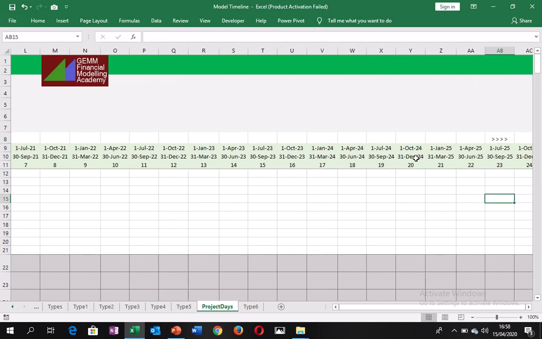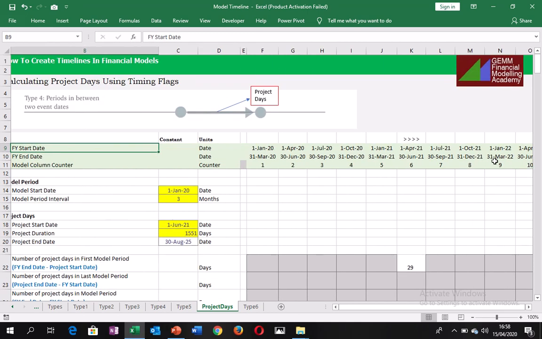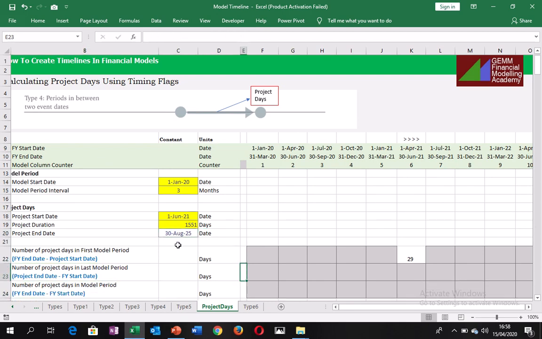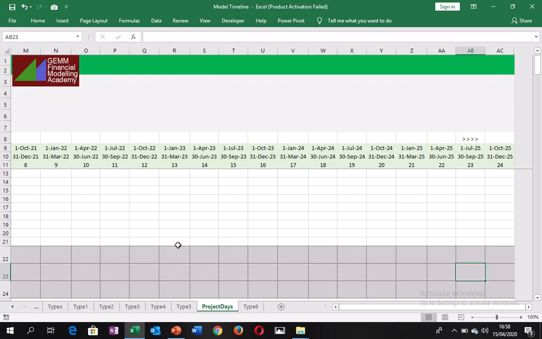Alright, so let's go also to the end date, which we also need to calculate. It is from 1st July 2025 to 30th August, which is our project end date. So project ends 30th August 2025. That's the second computation we are going to do here: number of project days in the last model period, which is project end date minus the financial start date. So 30th August minus the financial start date. We're going to compute that here. Let's see how that goes.